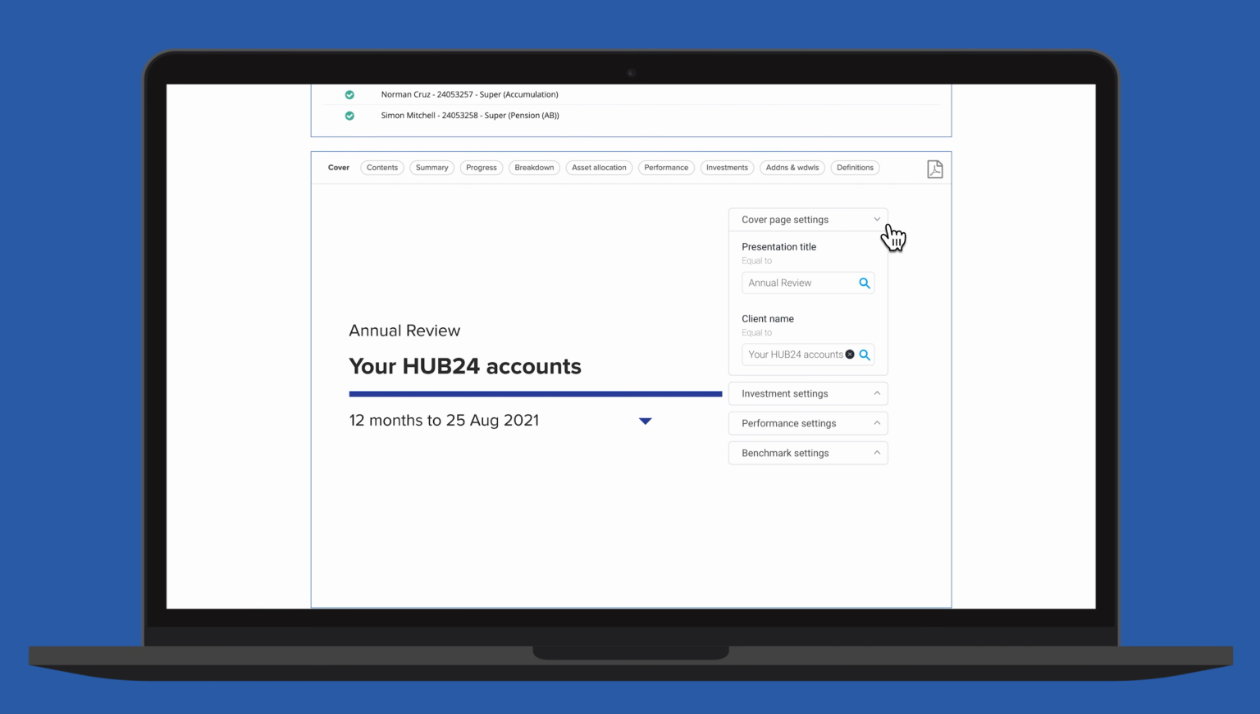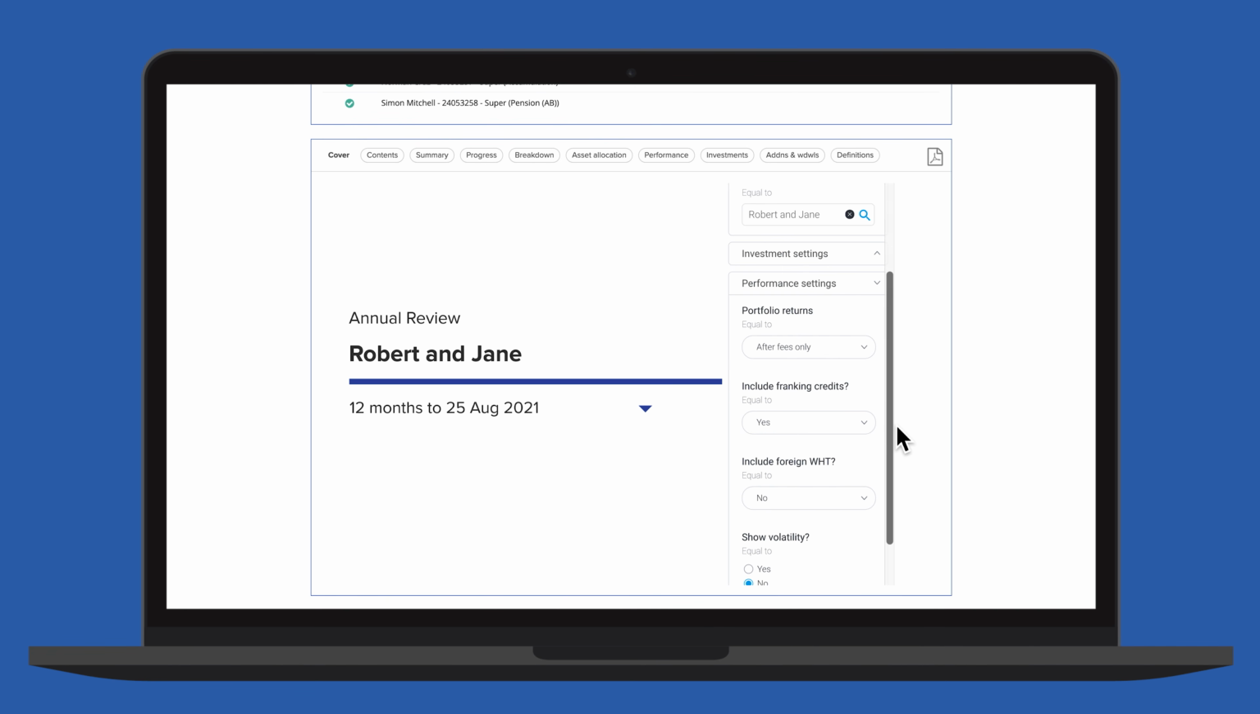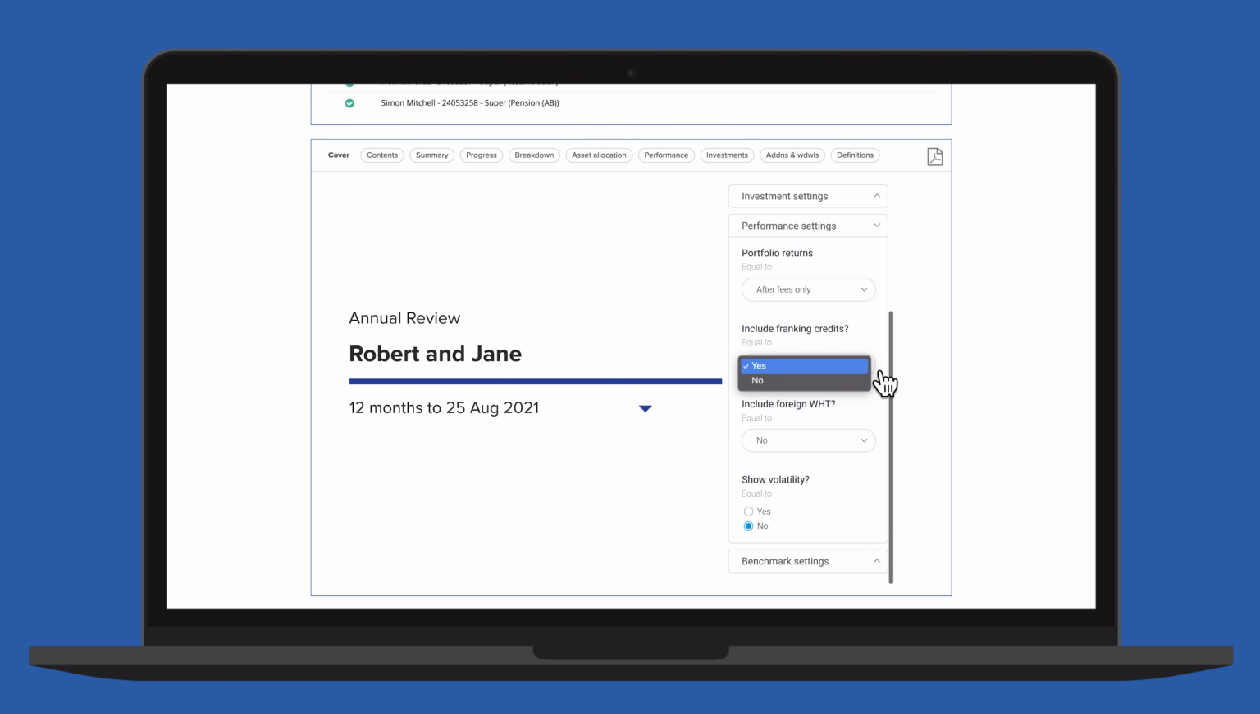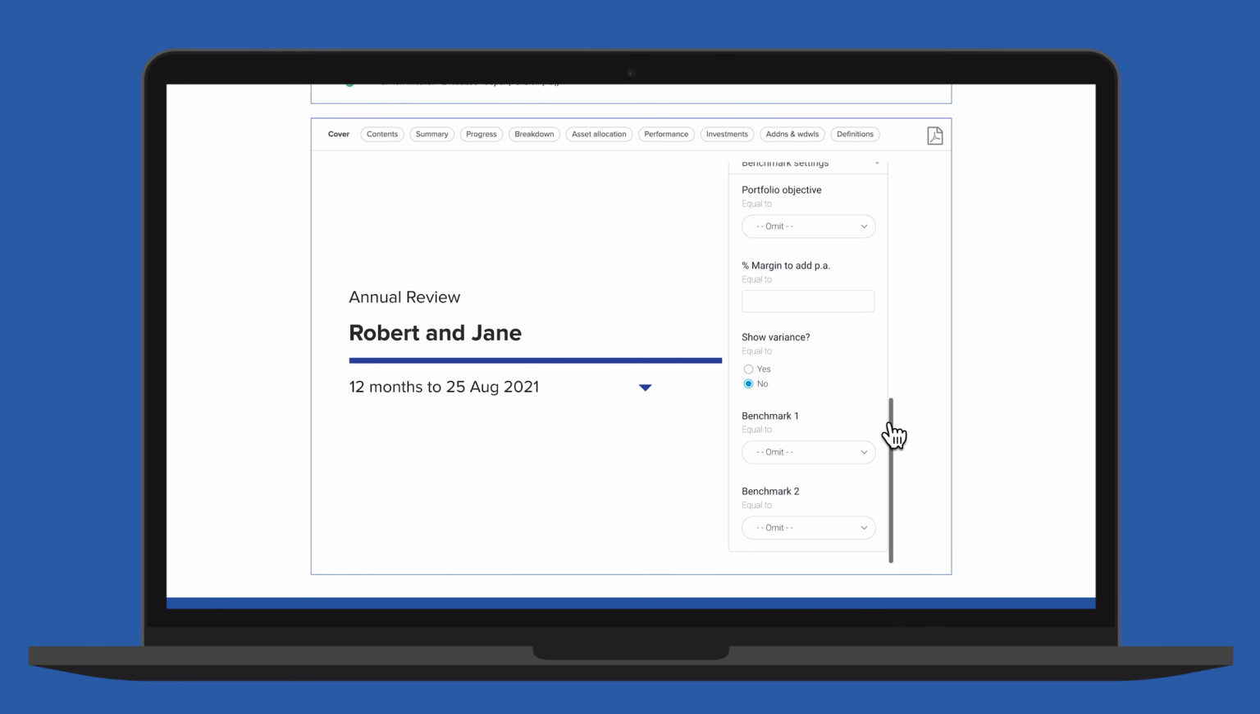Here you can see the cover page of Present that can be personalized for the client. Advisors can customize performance settings to display returns before and/or after fees, and choose whether or not to include franking credits. Finally, advisors have the flexibility to choose benchmarks for performance calculations.